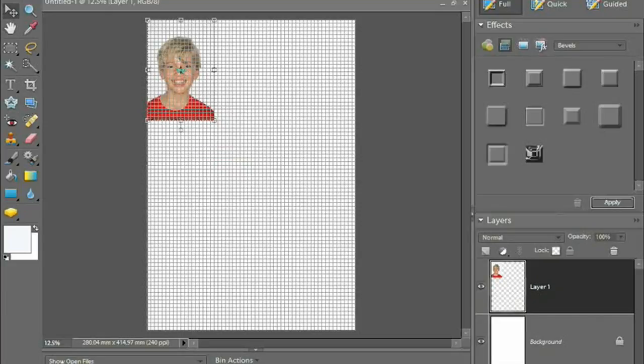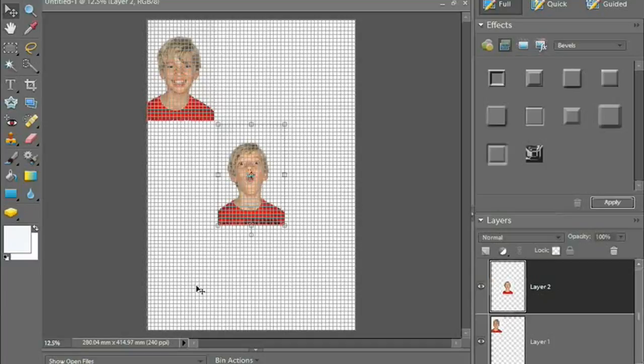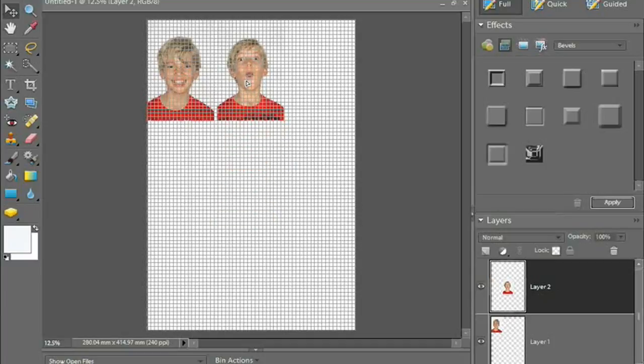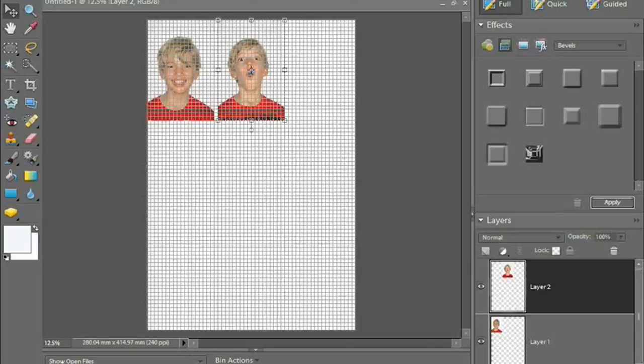Now go back to the second image, again select all, copy, down to our new document, and just Control V or Option V just to paste it in. And again just line that up, back to the next image, back to the new document, Control V just to place that in, and then line that up.